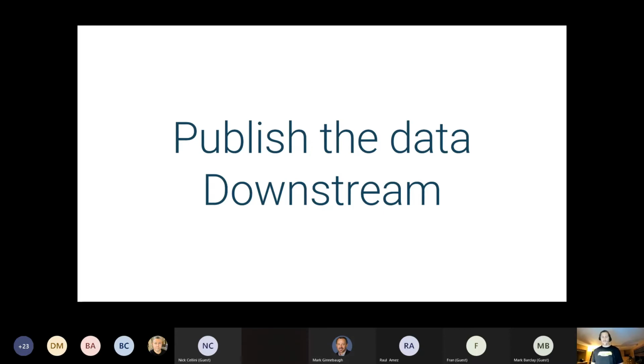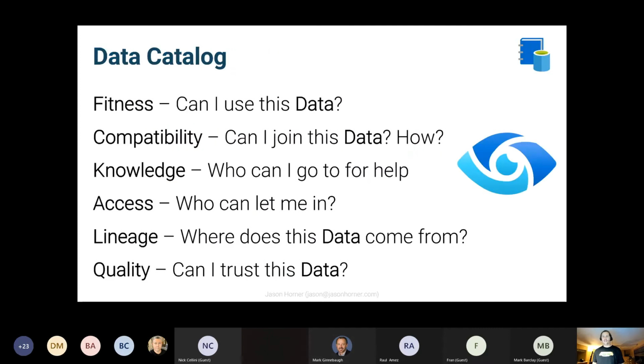So don't maintain multiple copies of a reference data set inside the source system. Rely on publish and subscribe so that once you make changes in one place, you don't have to go make it in all these other places. Data catalog is the last one.